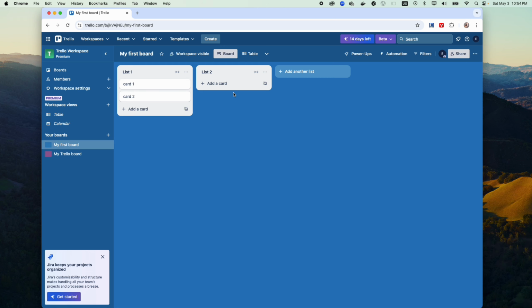This is very helpful because you are able to create multiple cards in the list, so that every time you finish a task, you can check mark this and mark it as complete. And that is how you can create a list and card in Trello board.